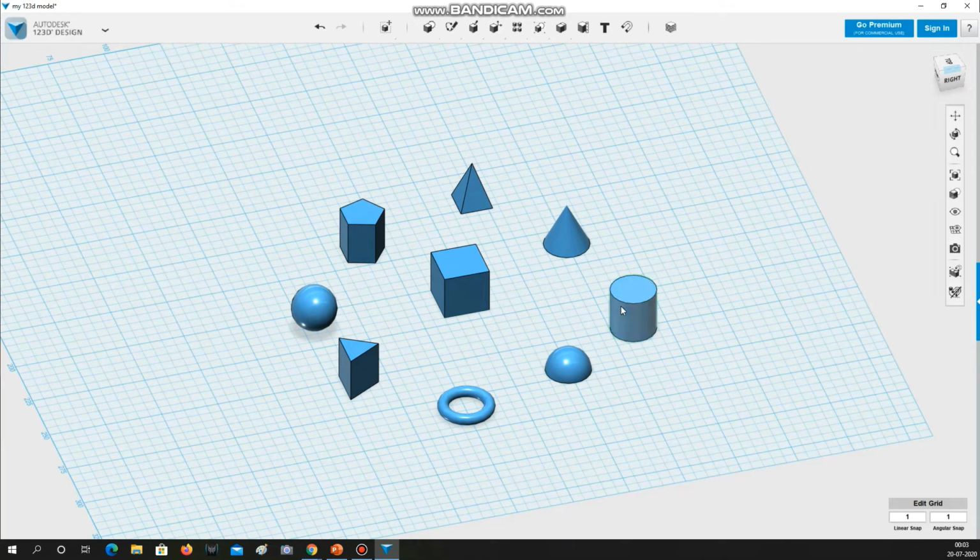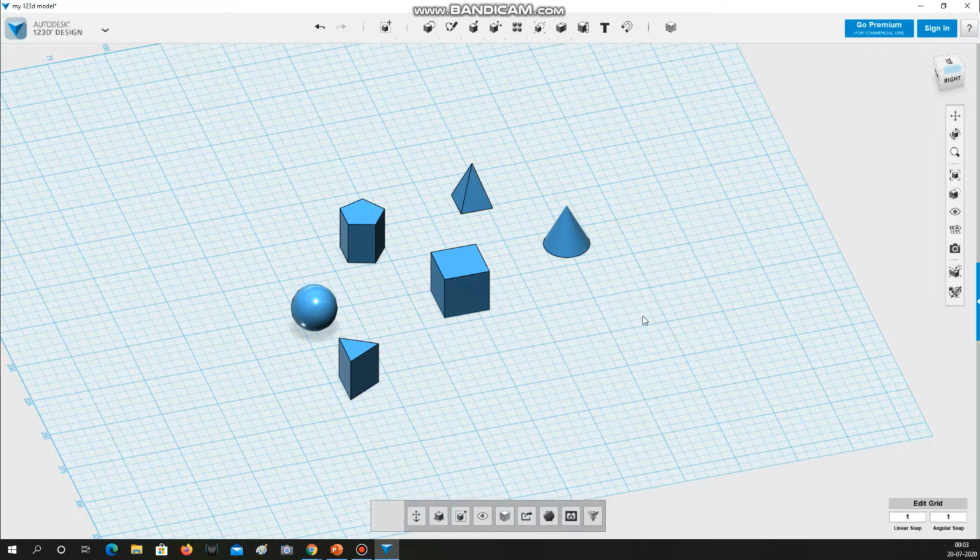So what I do is I select the object: I hover over the object and left click once. Then I click delete on my keyboard, and it gets deleted. So I hover over the object, left click once and it gets highlighted, and then I click on delete. That way I can delete the objects that I don't need.